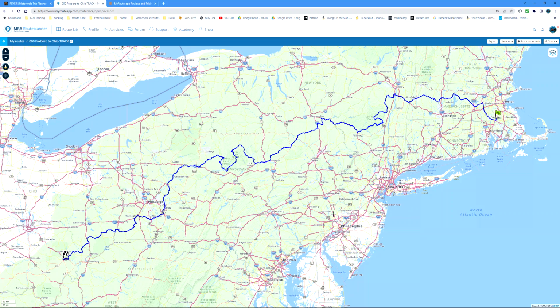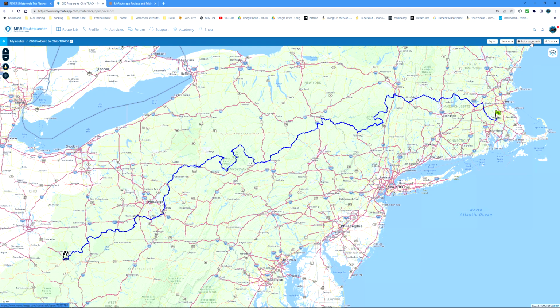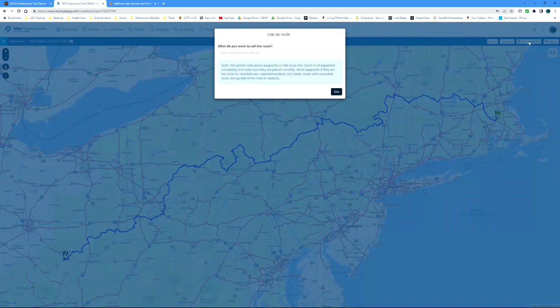So I'm going to use this, and what I can do is take this track and convert it to a trip right here in MRA. I go up to this button where it says Edit Route or Track and hit that, and it asks what I want to call it. It gives me a warning that the system is going to place waypoints along this track, this route line, as they call it. I have to zoom in and make sure all the waypoints are where I want them. I know I have to do that anyway, but they're warning you here.